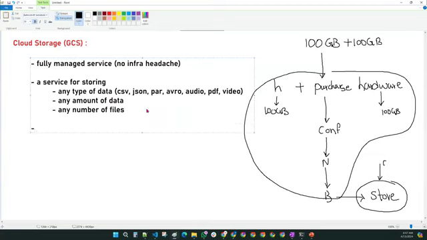Okay, so usually when you are storing the objects, these are all objects only. It's the files, right? A CSV file, we call it a file format. So that's the reason it is also called a file storage service, or an object storage service.